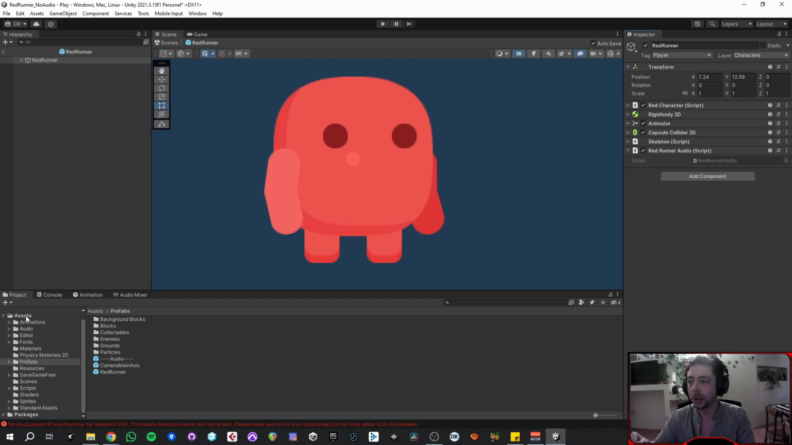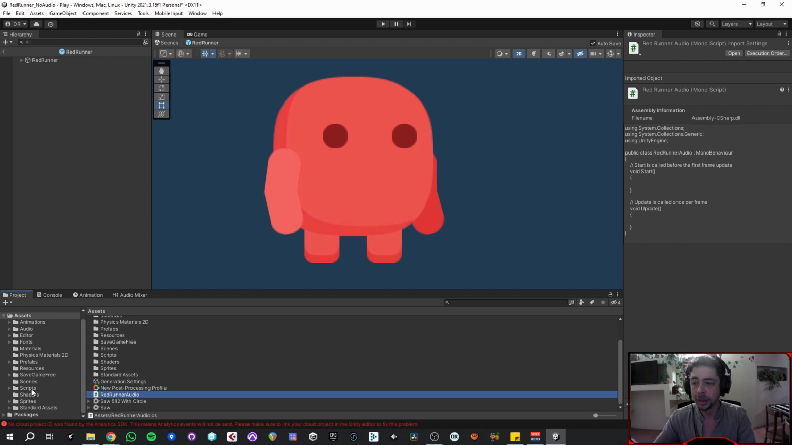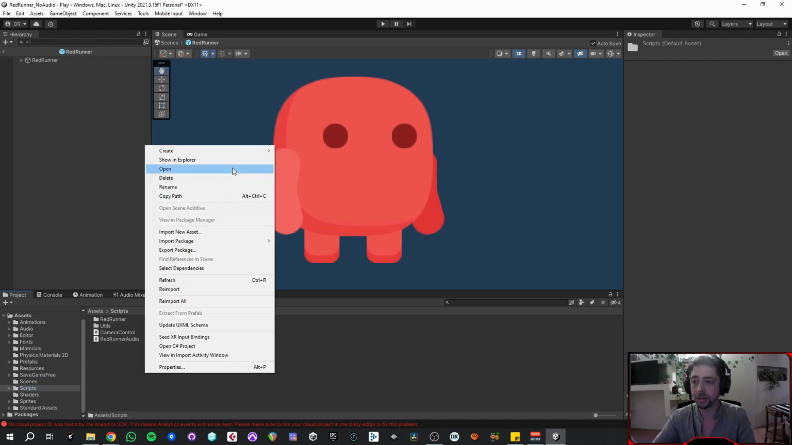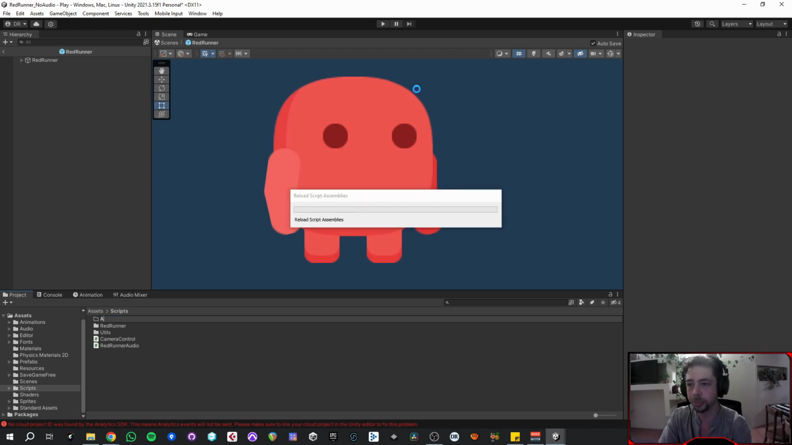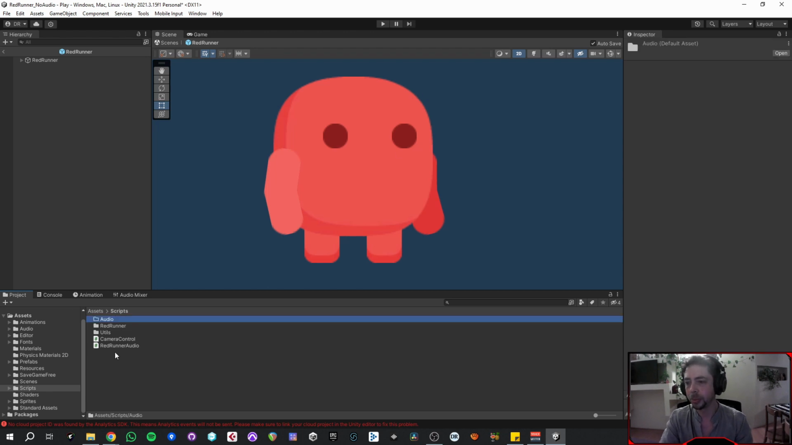Cool. Let's go quickly to the asset folder. Unity created that script inside the asset folder. And again, most projects will have a scripts folder as well. So let's drag our script into the scripts folder. And here, let's open a folder that will hold all the audio scripts. Wait, every time I move it now, it's gonna be angry. Cool. Open it up and drag and drop.